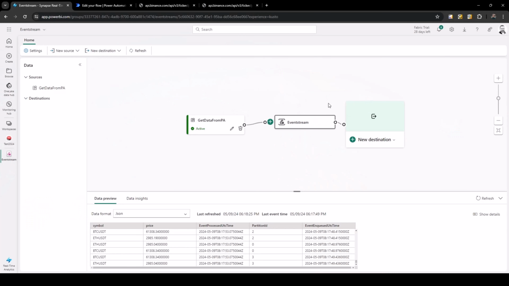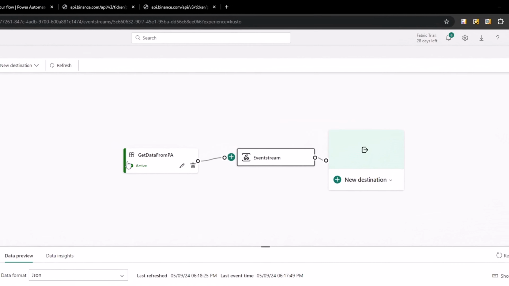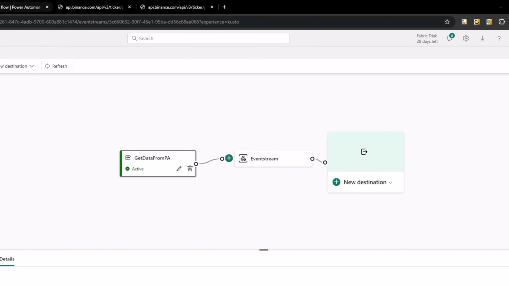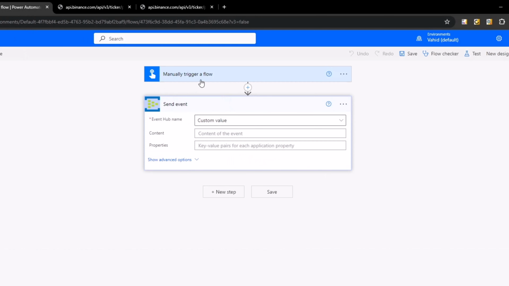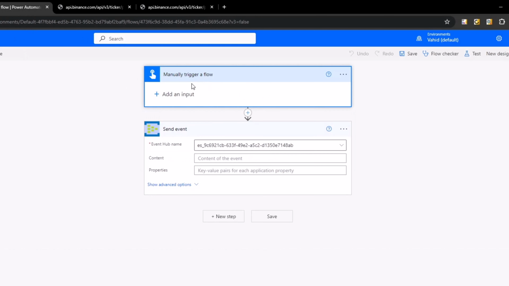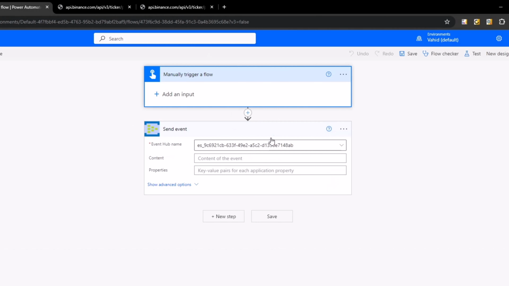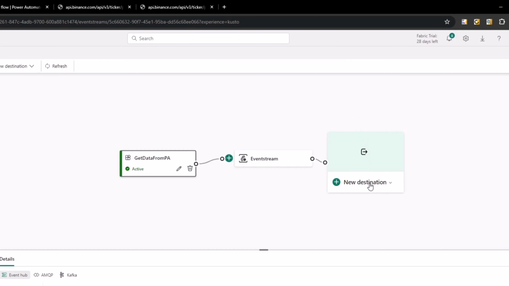So what we have here is an event stream, which is the output of my previous video. There is one source here, get data from Power Automate, which is connected to this flow. You can see there is a manual trigger as a trigger, and then there is one action, send event, and that's set up ready to use. I don't want to go through the destination and details now. I want to update my flow first and then add the KQL as a destination.